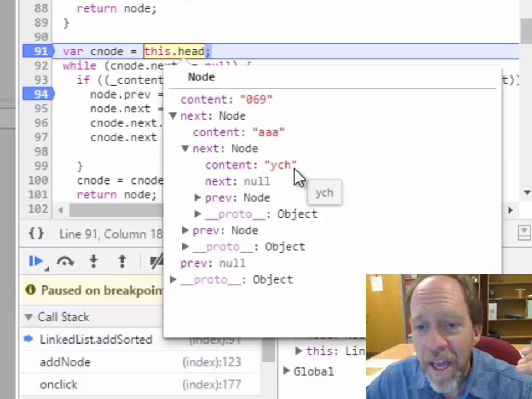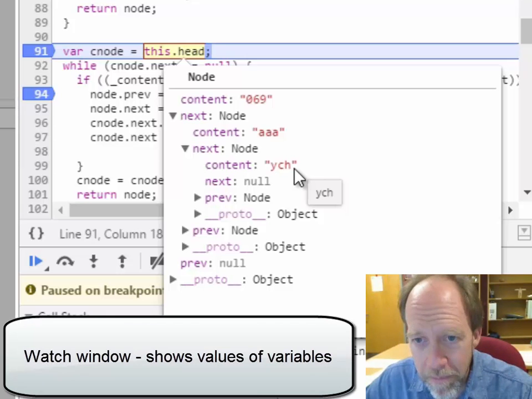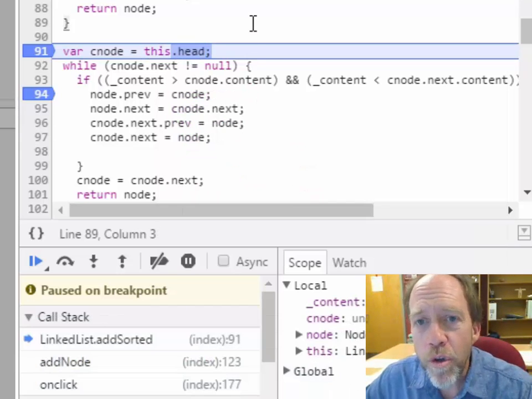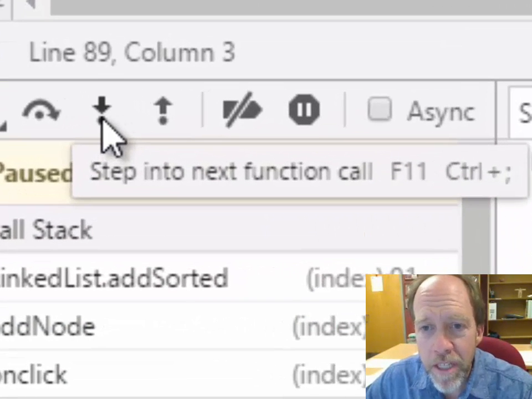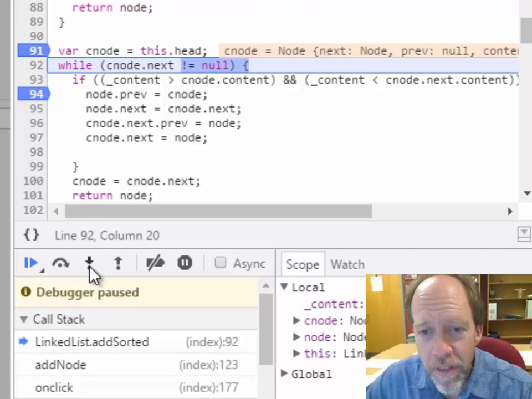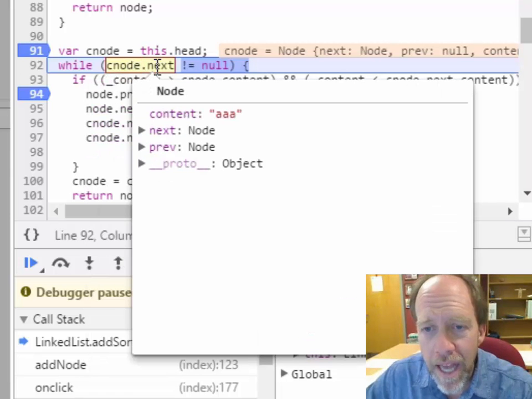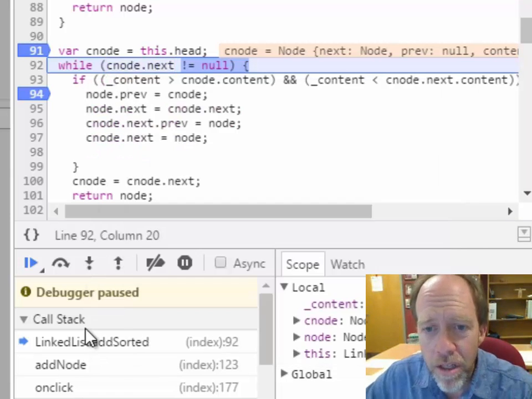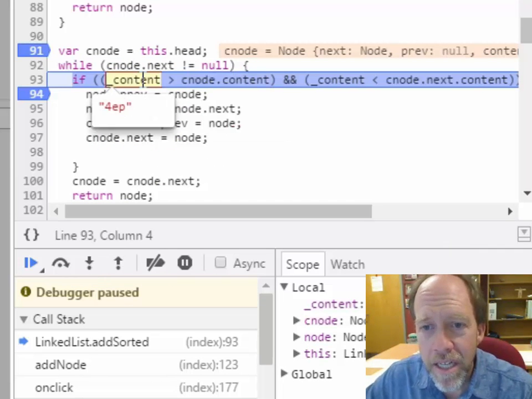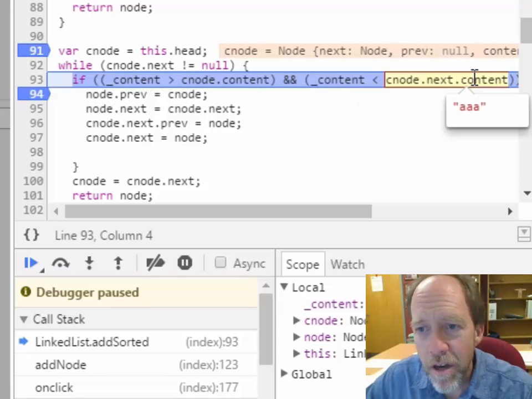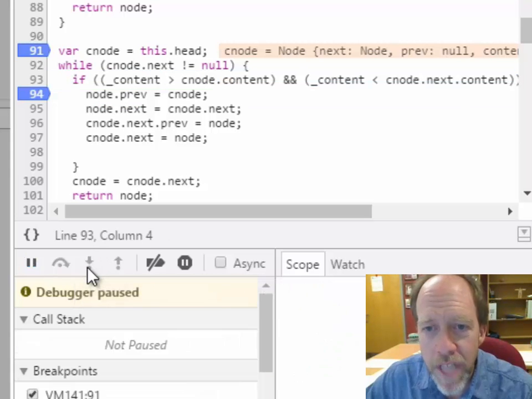Now I just want to go one step forward to see if this is actually occurring. How do I do that? To do that, you need to step forward. You're going to step into the next function call. Boom. Notice that the blue went one line further. CNode.next is AAA. It's not null. I can go to the next line. Now CNode content, CNode next content. Logic says it should go in between there, step.